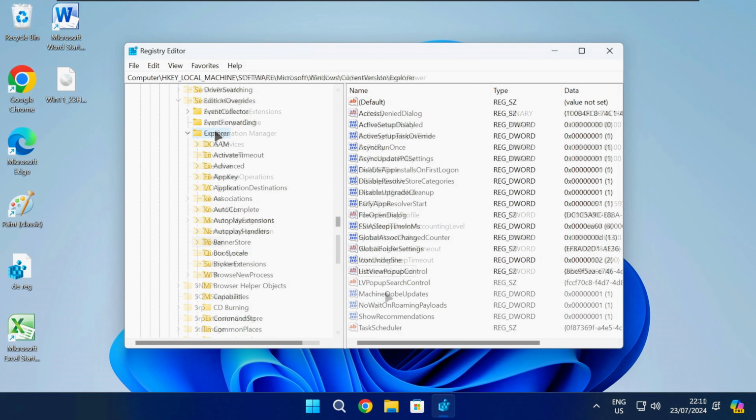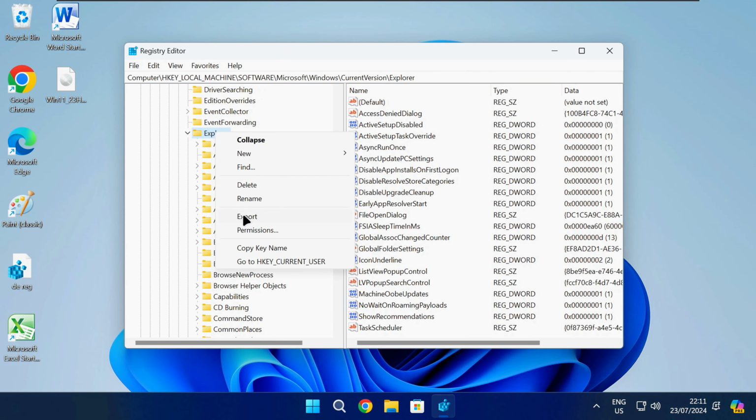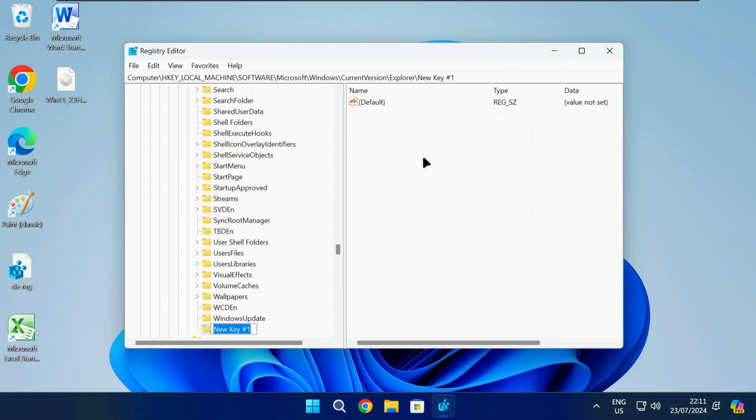We're not done yet. Go ahead and navigate to the next registry key. If you don't have this path in your registry, right-click on the folder as shown and select New Key. Name the key as shown in the video or check the description.